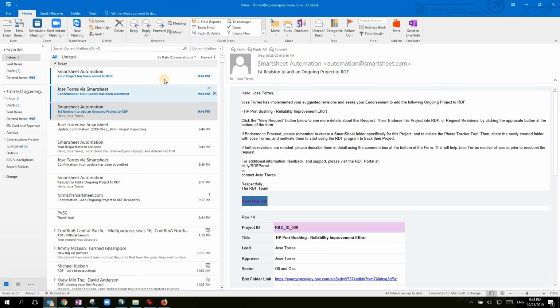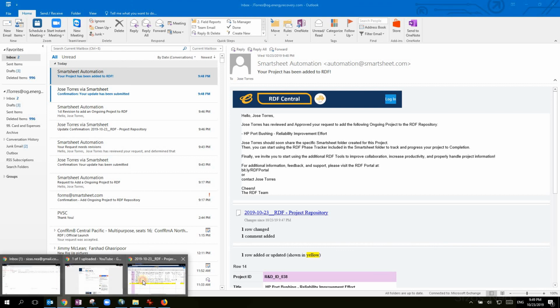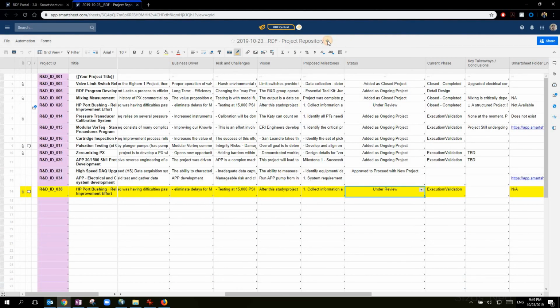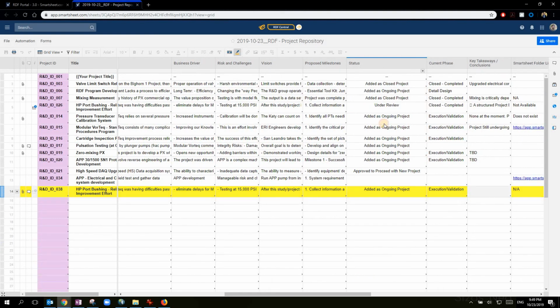But before we go, this is the email that you as a leader will get saying your project has been added to RDF. So your approver has reviewed and approved the request to add the following ongoing project to the RDF repository. And now if we check again our project, we're going to refresh this and we're going to notice that now the status is added. Now this project has been added as an ongoing project.